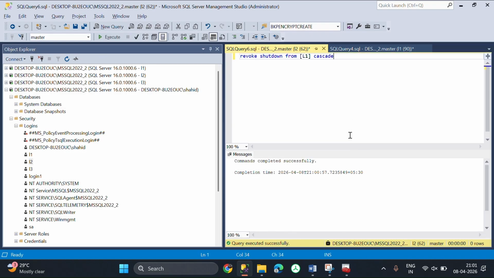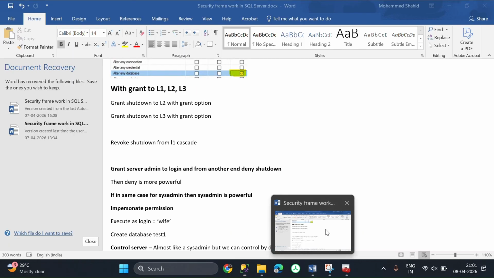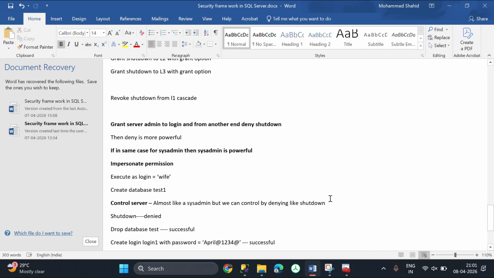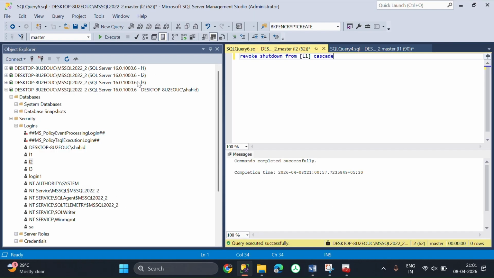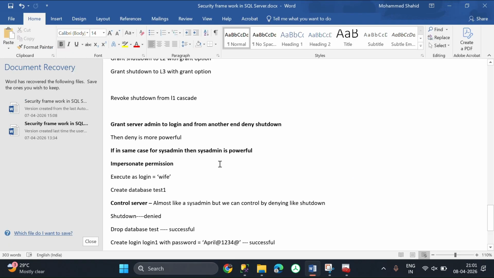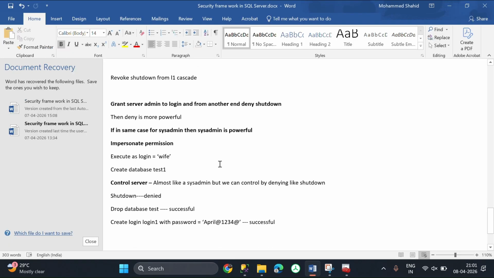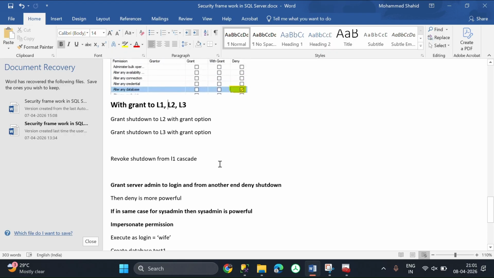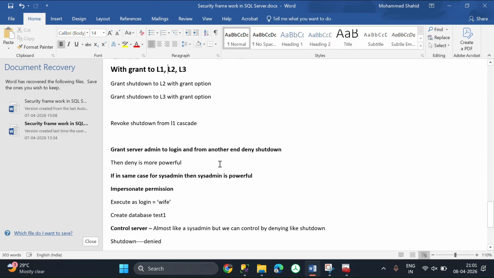You might have understood this concept because you have to use cascade every time. It should break the chain, okay, then only it will be revoked. I think some patches have to be applied on this. It might be some bug or something like that. So hope you all might have understood that concept. Okay, so again I will go to the next topic.